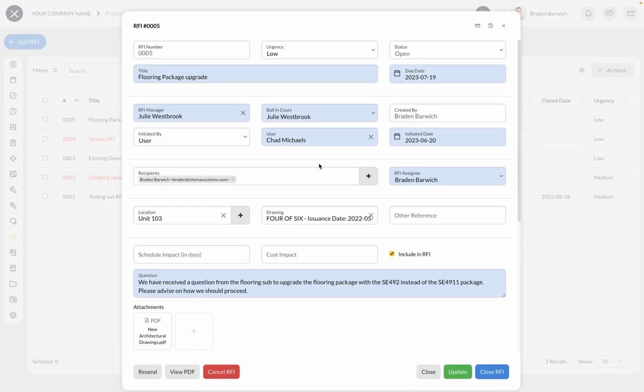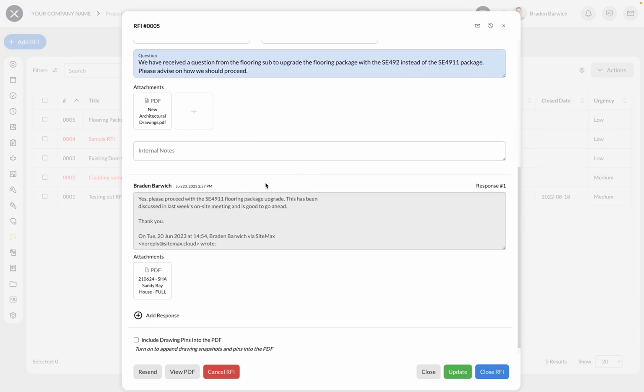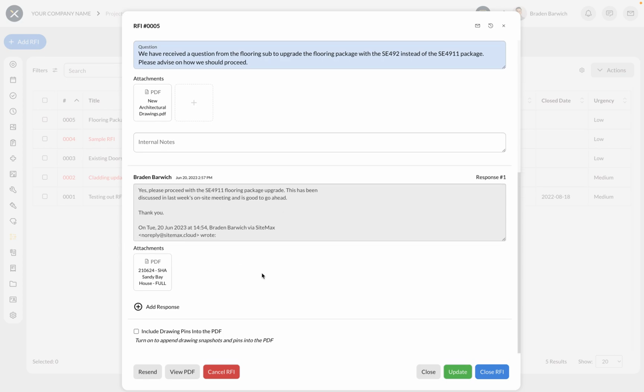So when the external user responds to the RFI with their answer to the question, it'll automatically be logged against that RFI within here. So you're going to see here that Braden responded at 2:57, yes, proceed, with all the information as well as an attachment on his email. So that's automatically all going to be tracked here.